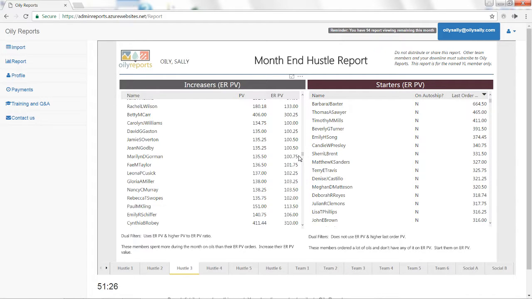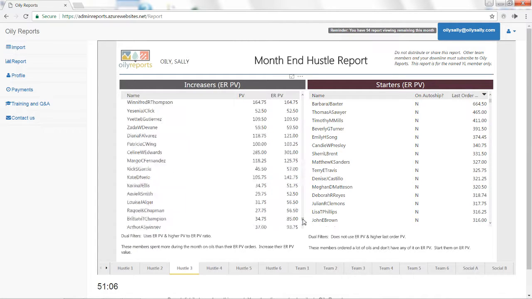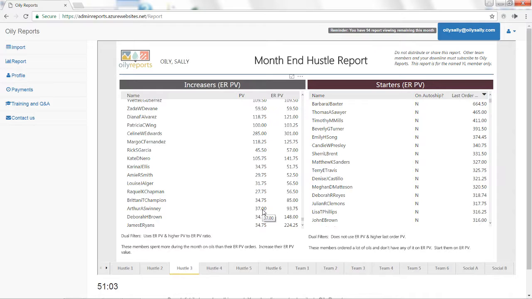If you were to scroll down farther, you'd eventually find where this ratio is near 1, where you can see they had 62.50 in PV and 62.50 in ERPV. That's where the only thing they've purchased in that month is their recurring shipment. And then you can also see where someone's PV might be lower than what they have scheduled on ERPV, and that shipment has probably not been paid for yet. That's where the PV to ERPV ratio would be less than 1.